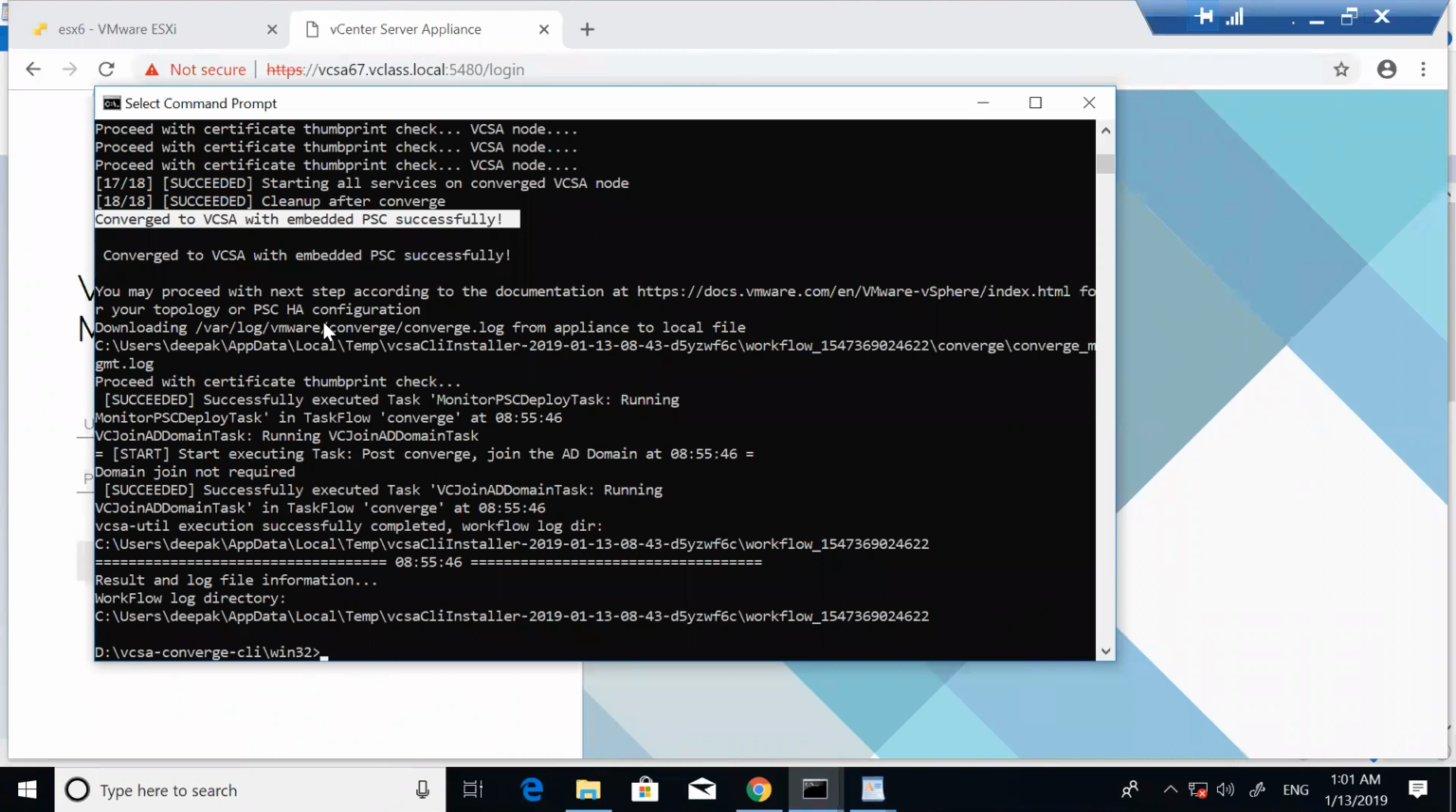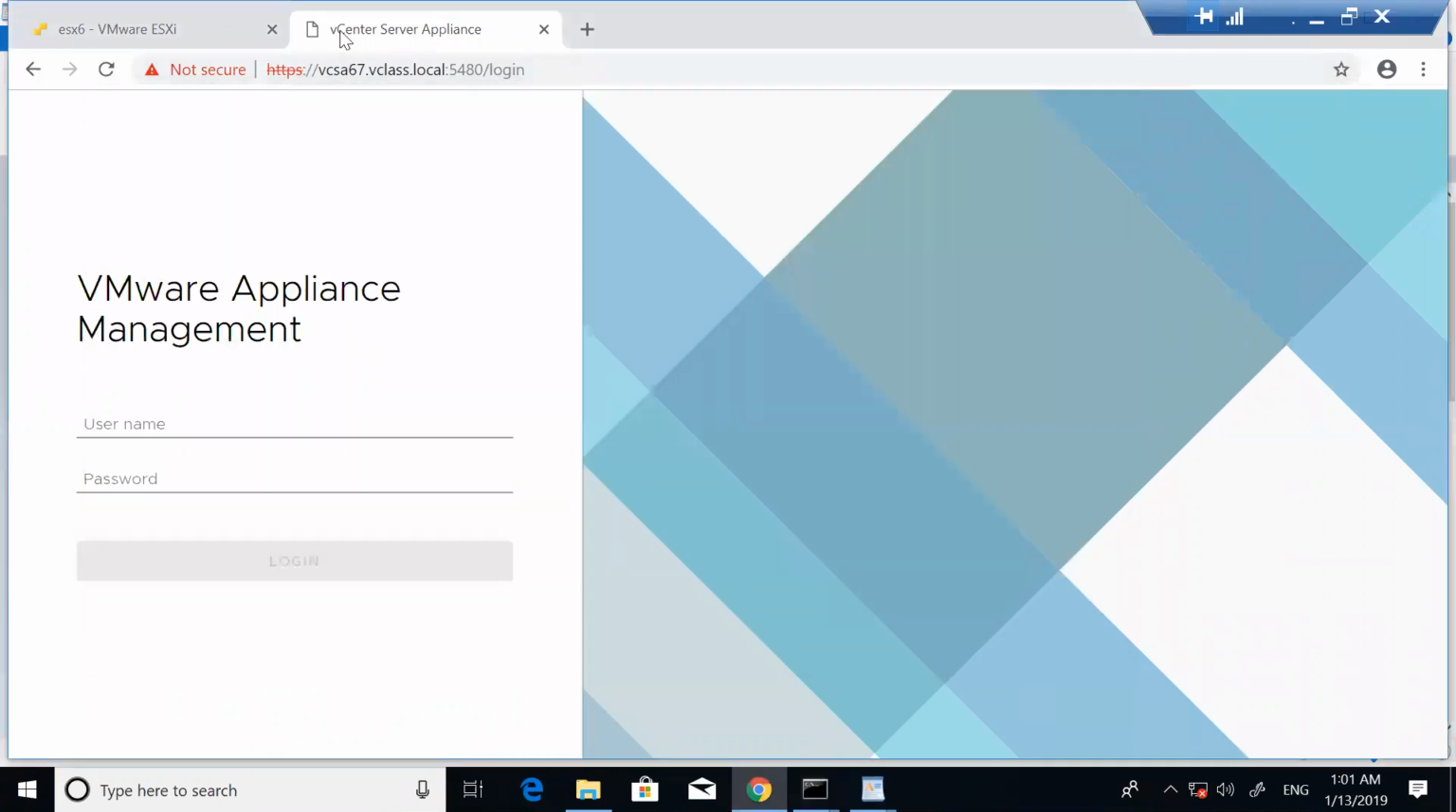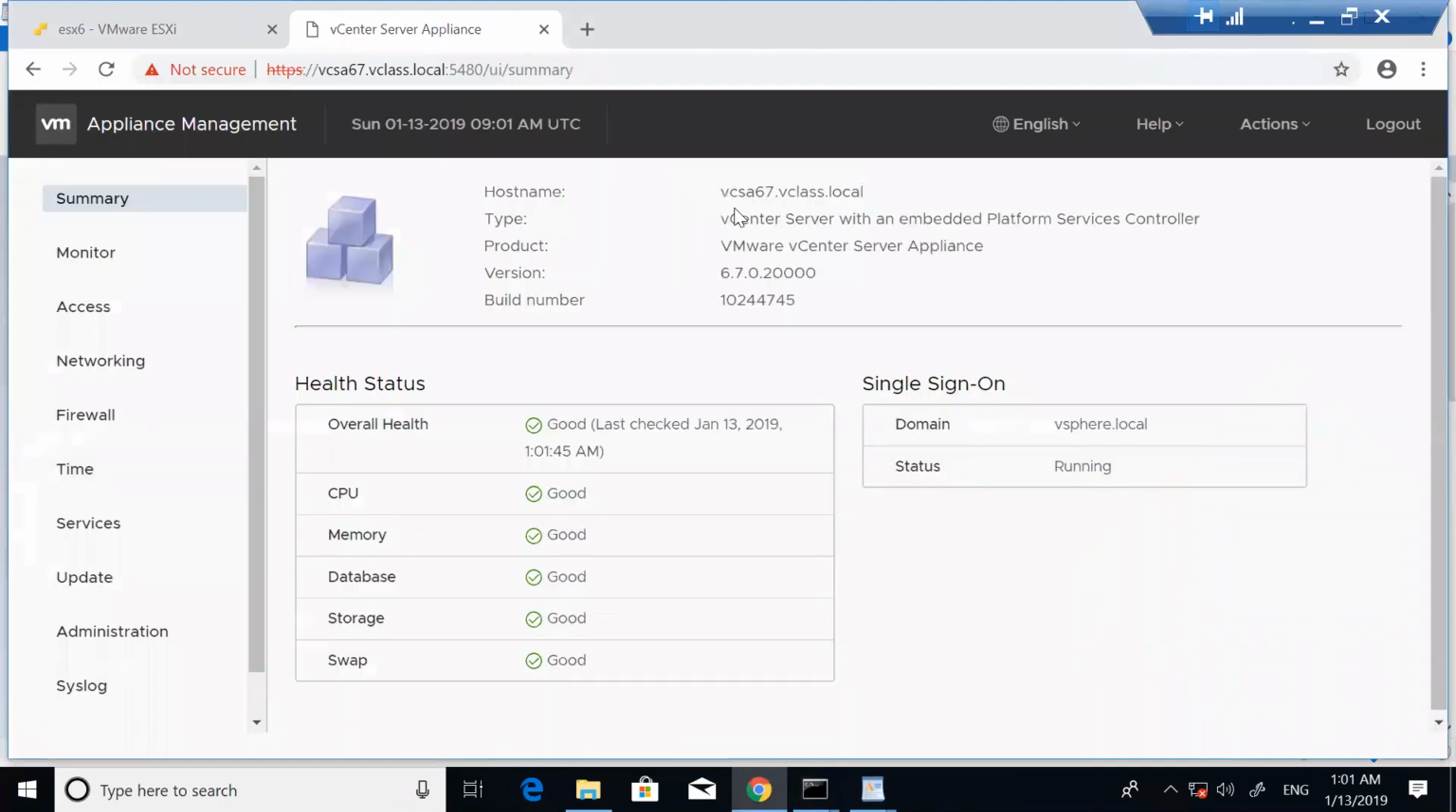Okay, so the convergence process is completed. As you can see, it converged to VCSA with the embedded PSC successfully, and because it was not in a domain, it has mentioned that domain join is not required. So how can we verify this? We can go to our appliance management page and just log in. So you see this vCenter with an embedded Platform Services Controller. Now your external PSC has gone, and VCSA with an embedded Platform Services Controller is running.